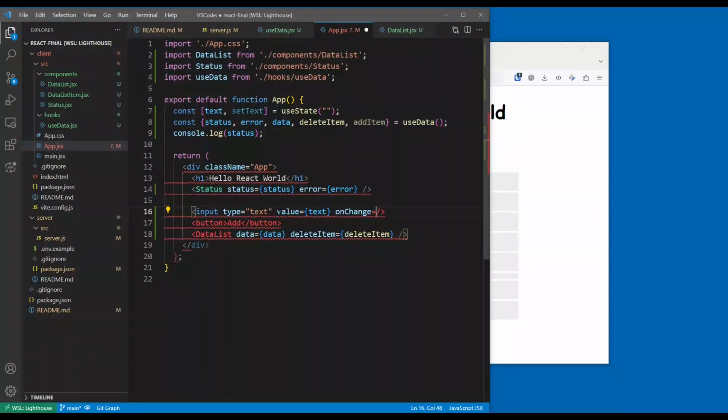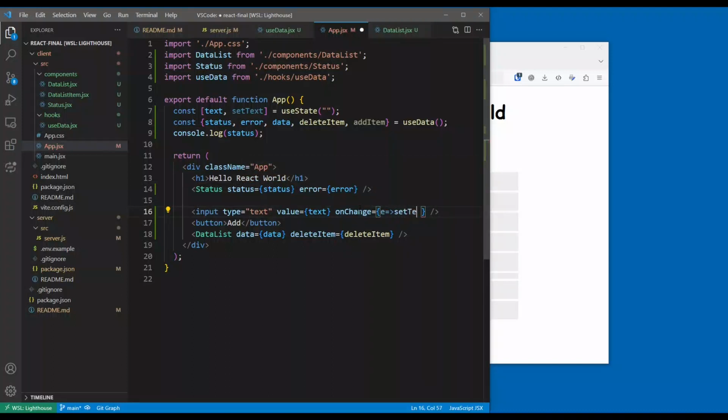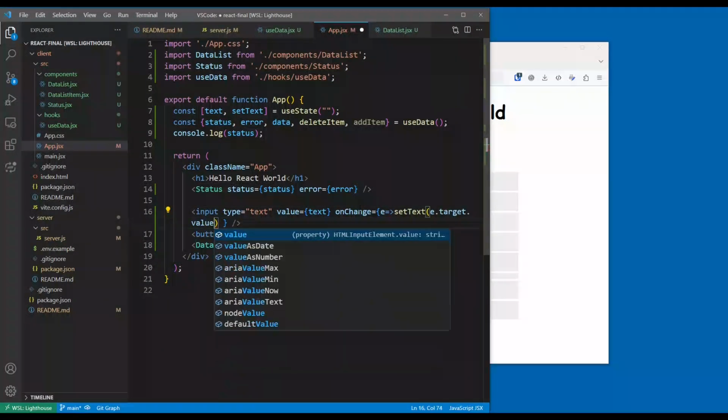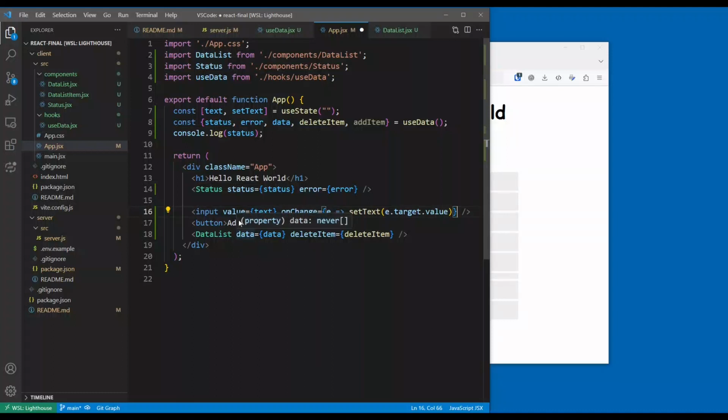equals. Now I could make a named function, but for inputs, they're really so simple. You commonly almost always see them inline. E and then set text to e dot target dot value. This is what you'd normally see. Type equals text. That's the default. I'm not going to put it there. I don't really care about that because really text is the default type of input.